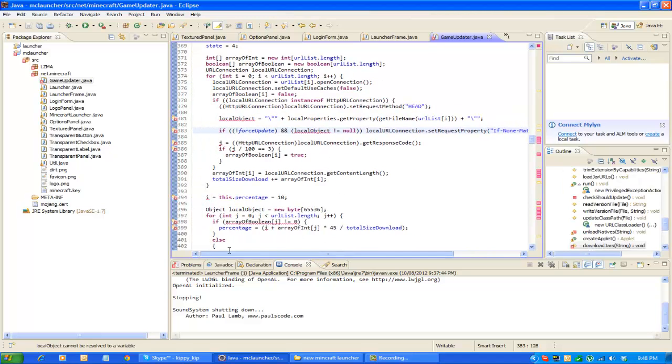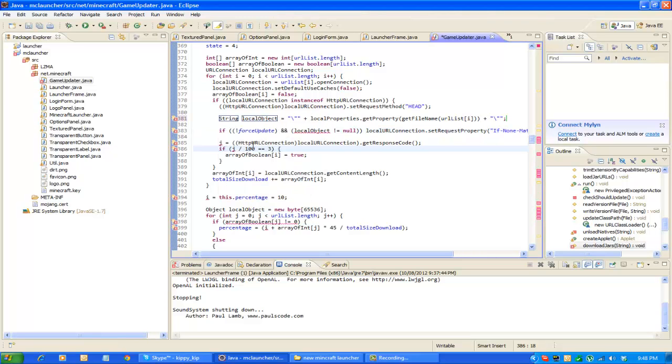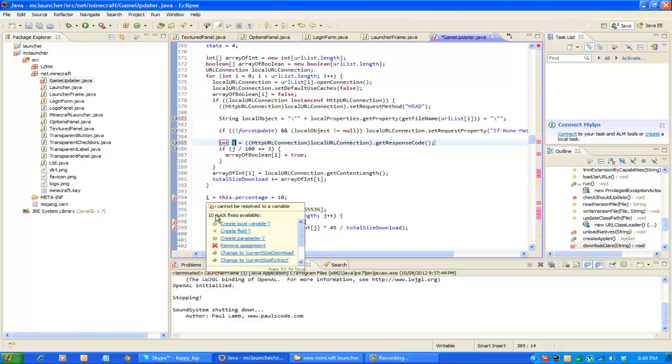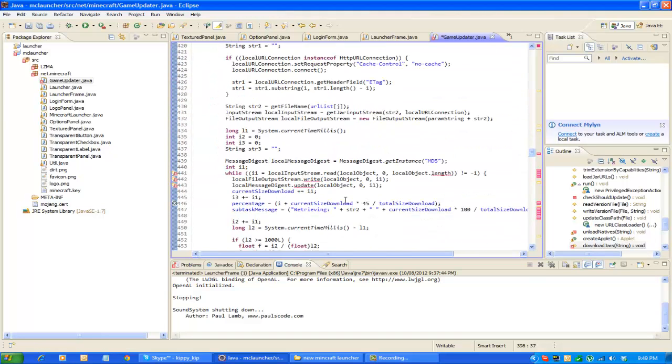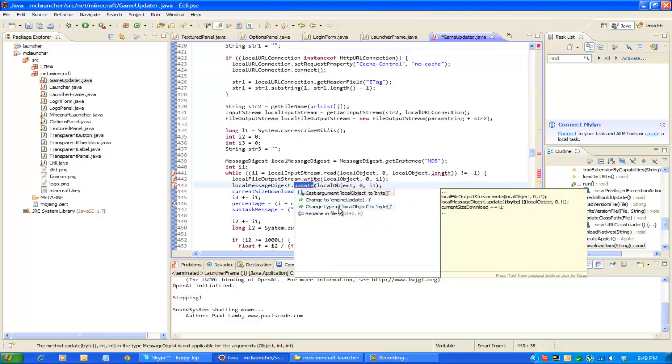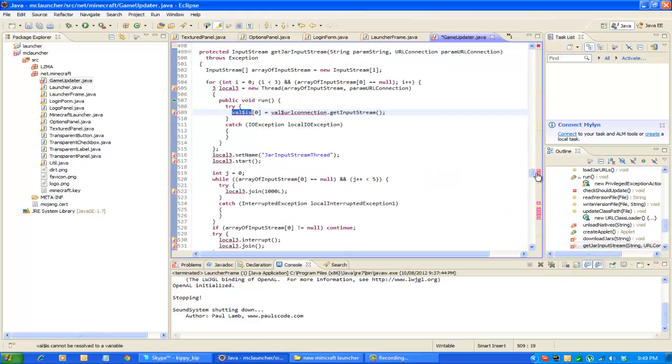So now, we got the local object. So, create local variable, okay. Cannot be resolved as a variable, so create local variable. Array of boolean. And this one, create local variable. And right here, this 0 should be false. So here, go to the third one, and change type of local object to byte thingy. So we'll do that, and that fixes both of them.